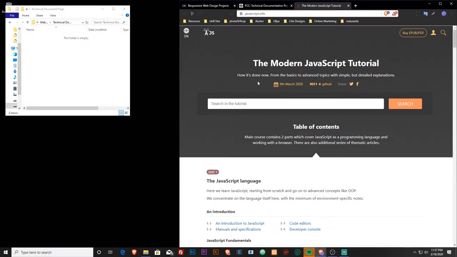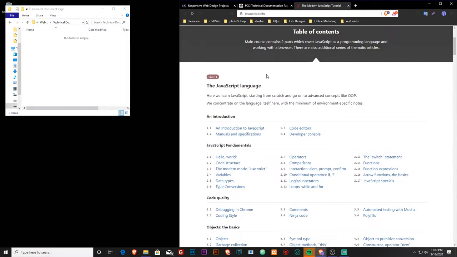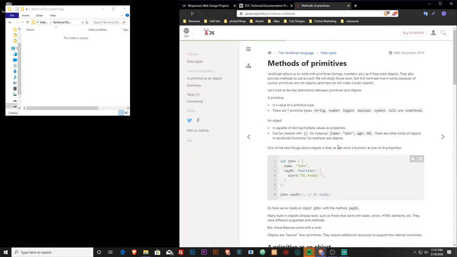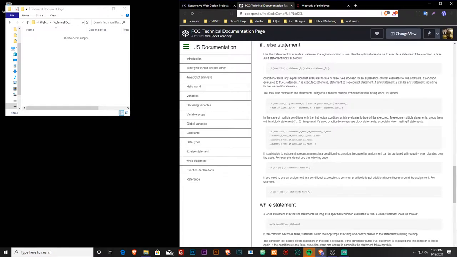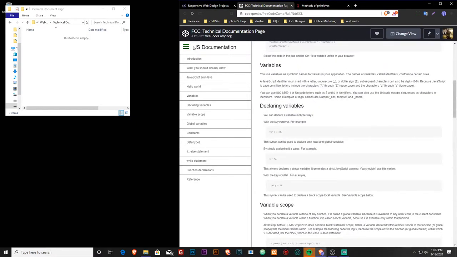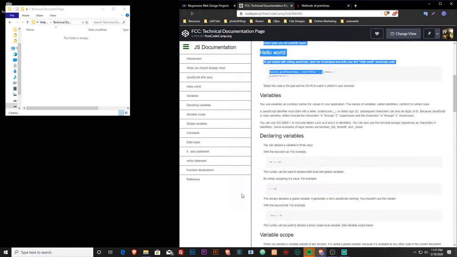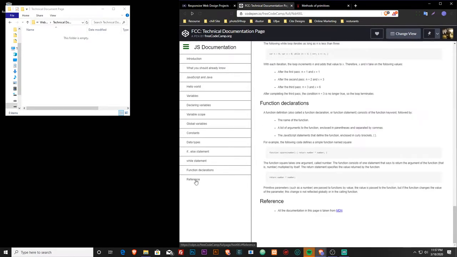I will not have this in the description below, unless you guys want it. But other than that, I want to be able to create something cool like this. But life is short and we don't have time. So let's just create a simple JS documentation page that's similar to this, but a different style. And all this documentation is taken from the MDN.